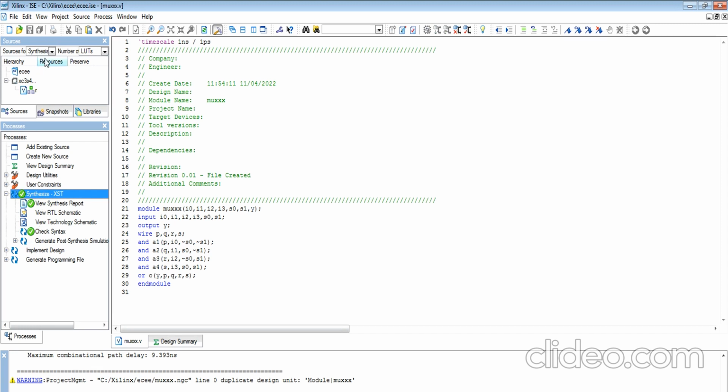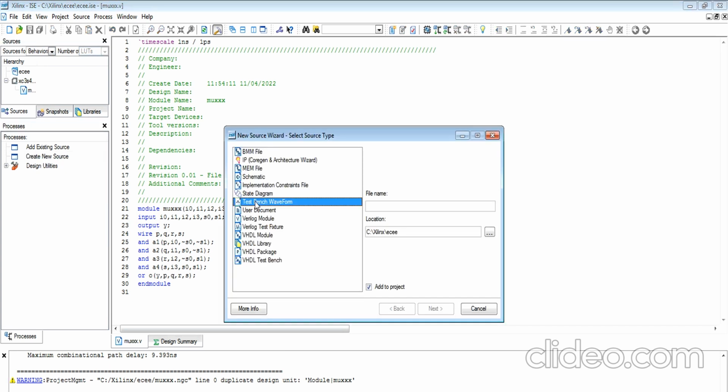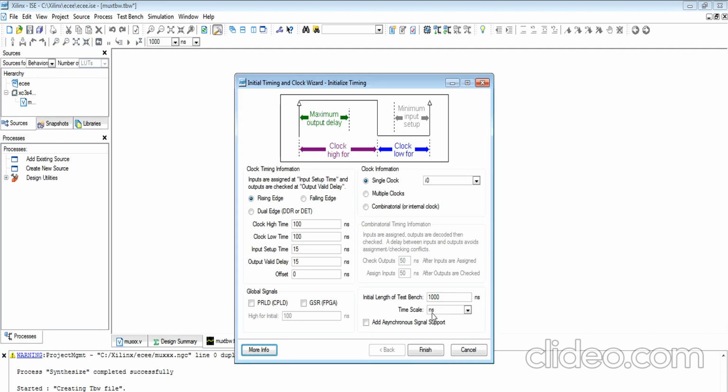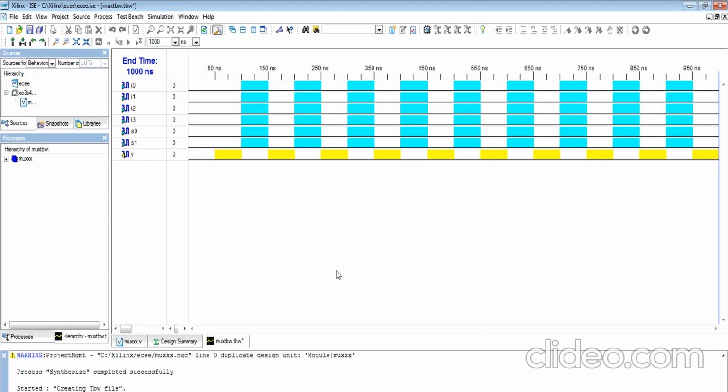Now we have to simulate it. Select the behavioral, create the new source, and we have to verify this mux with the waveform. Give the file name and click next. Now you can select the clock information, combinational, and finish. Now we have to assign the inputs. Here I can assign I0 as 0 1 0 1, and similarly I1, I2, I3.